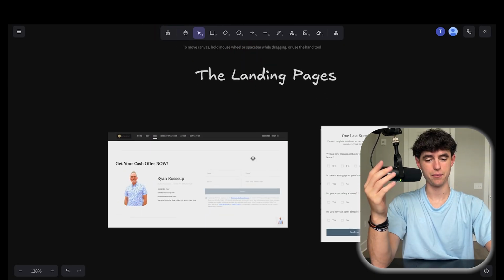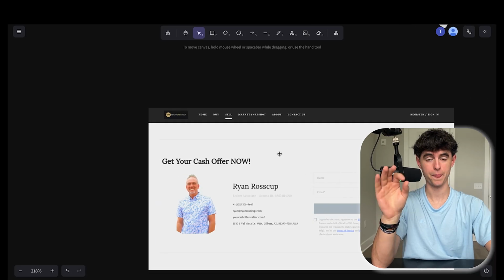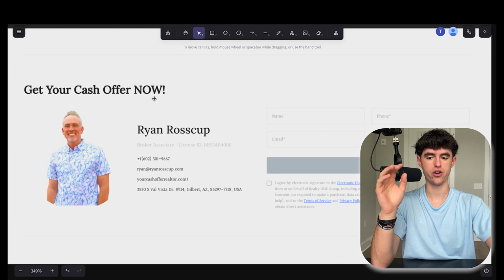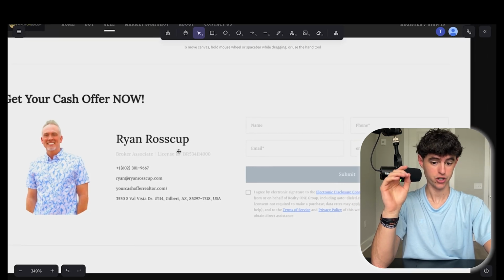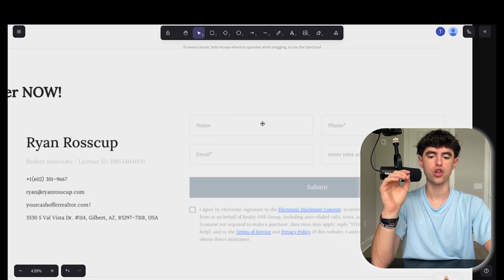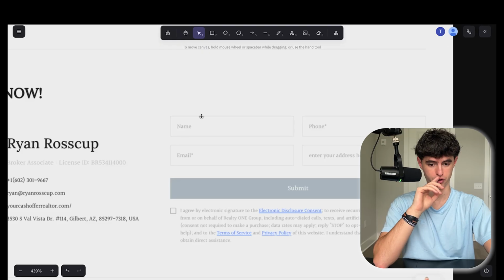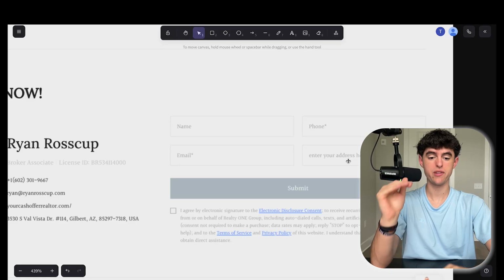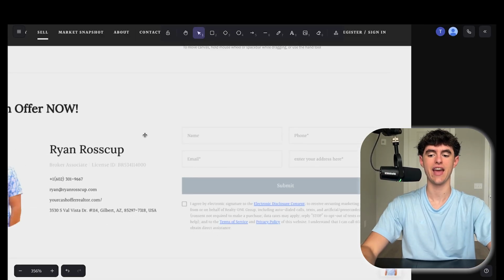So starting off with the landing pages, we make it very simple to have the traffic come from the ad itself. So all we have here is basically the client's information. We have a simple low barrier entry step where they put in their name, their phone number, email, and then their address. And it is extremely low barrier entry to get the actual cash offer.